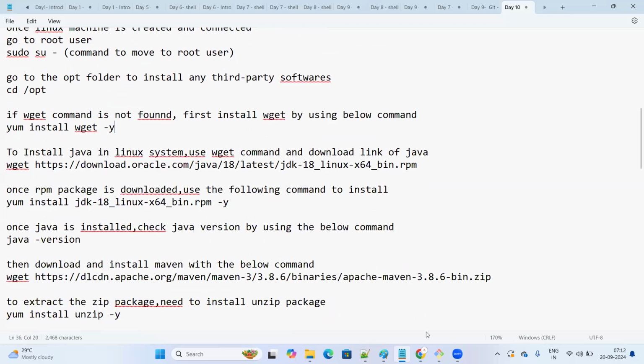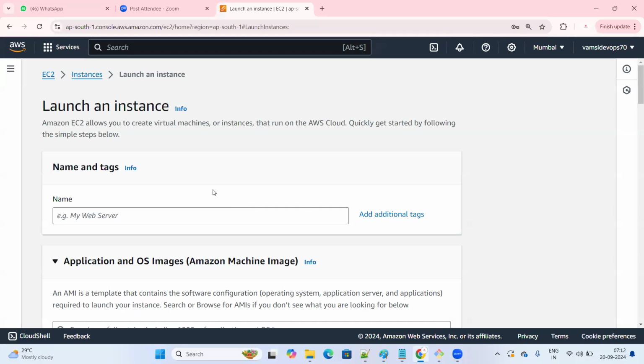Let us start the installation process of this one. For that, we need to launch one server. The server that I launched yesterday, I have deleted.